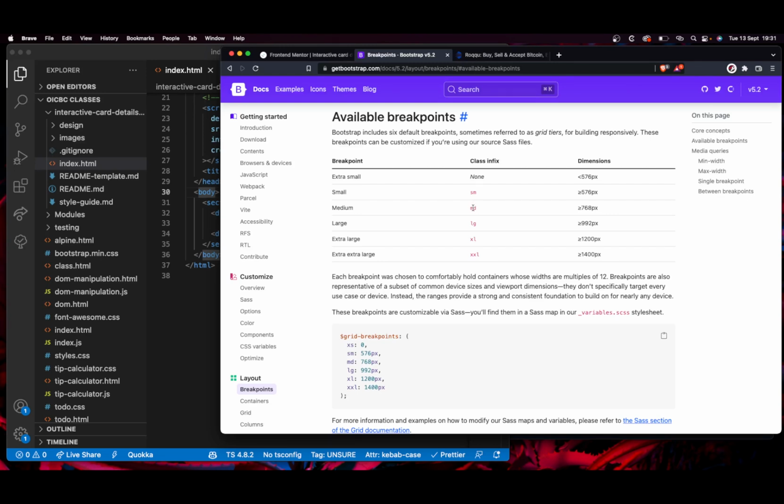Though this doesn't substitute for when you have to do some custom media query based on what you want to do that Bootstrap does not make provision for. Does that make sense?